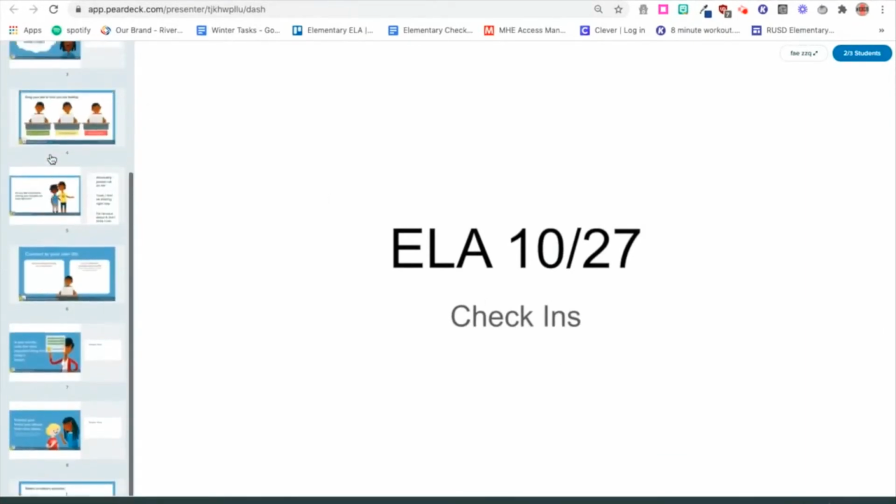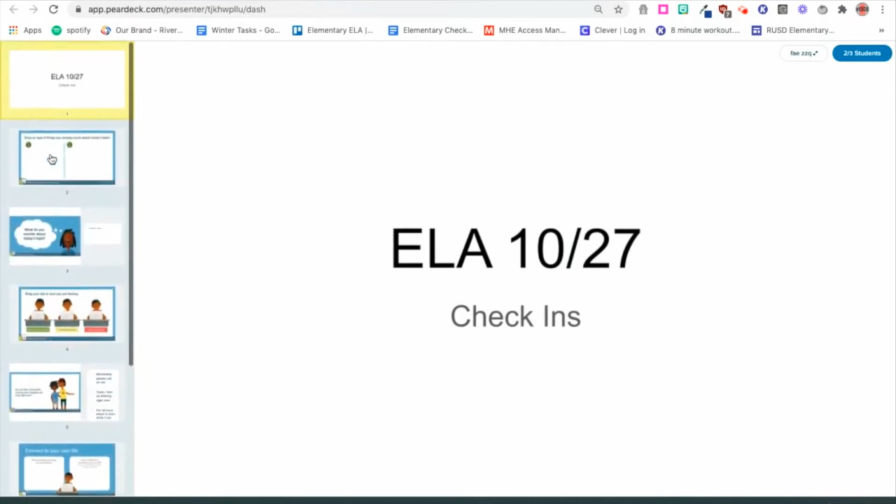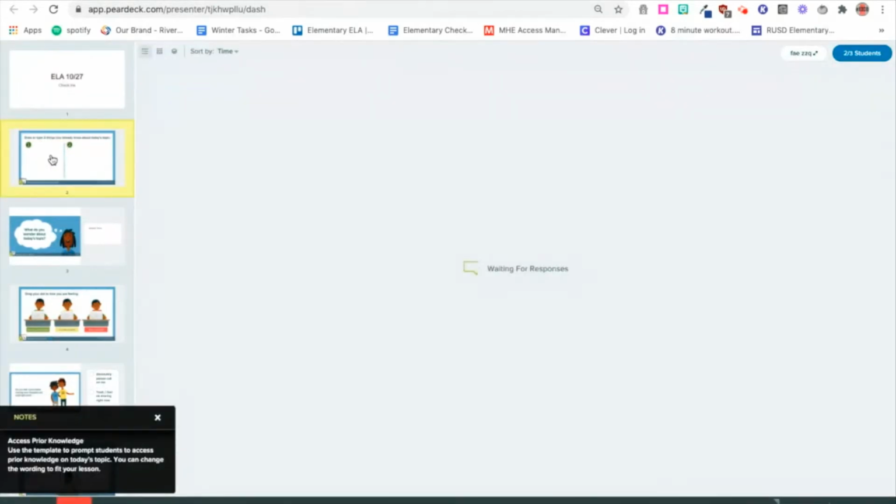You can decide which slides you would like to push out to students at what point during your live interaction. For example, if you were doing a lesson on the metamorphosis of a butterfly, you might want to push out this first slide to find out what students already know about the topic. If you look down here and you click the notes section, it will give you some notes about what this specific slide is about.